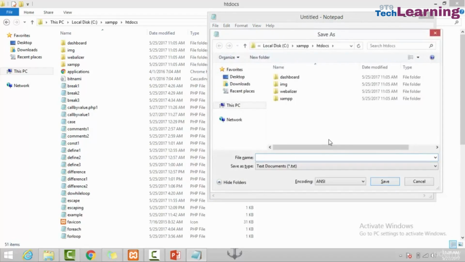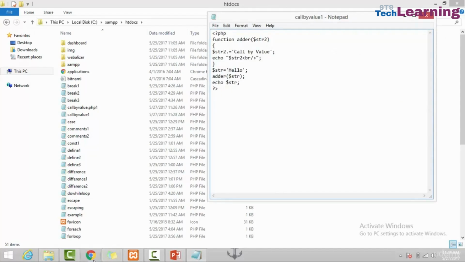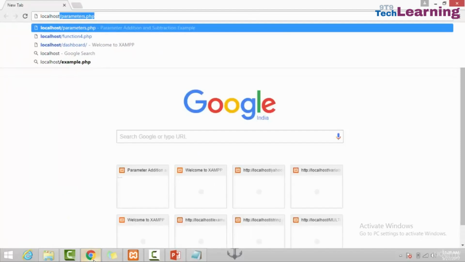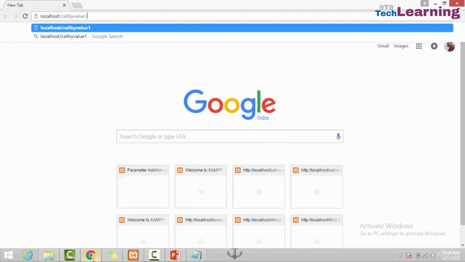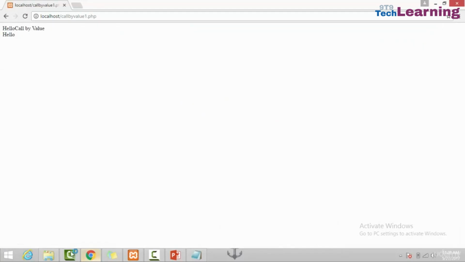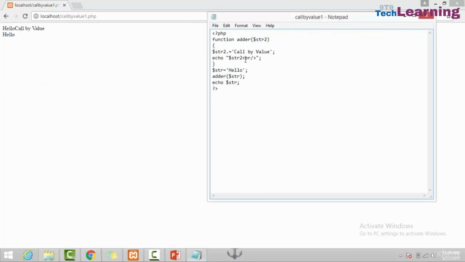Okay, now save it. Let's save this as call by value 1.php, and now let's run this: localhost/call by value 1.php. You can see here by the result, when we are printing $str2 inside the function, it prints the concatenated value, hello call by value, but printing the $str variable outside the function results in hello only.